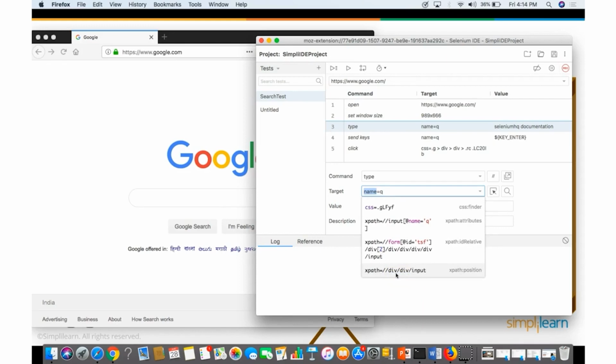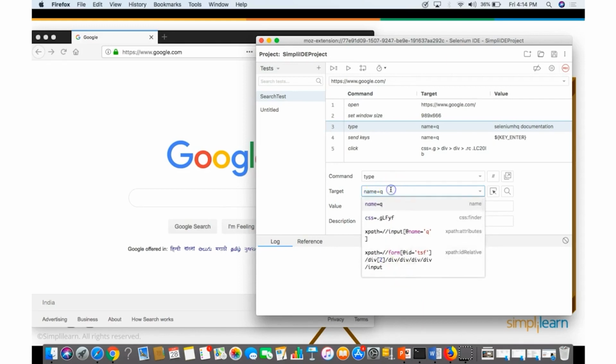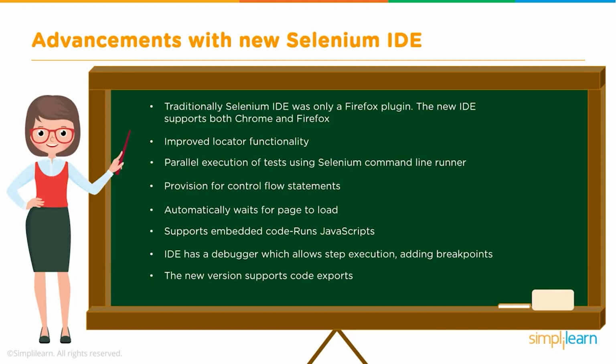So how does this help? This helps to make the test cases more robust. Otherwise, having just one locator, there is high possibility the test case might break or become pretty brittle as and when the web elements change their attributes. So this is what the locating techniques are, and that is how they have improved the locator functionality in the new IDE. Now what's the next one?